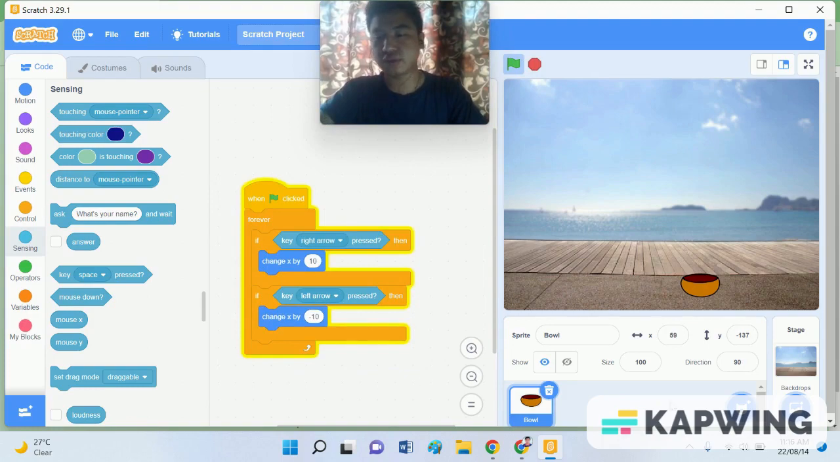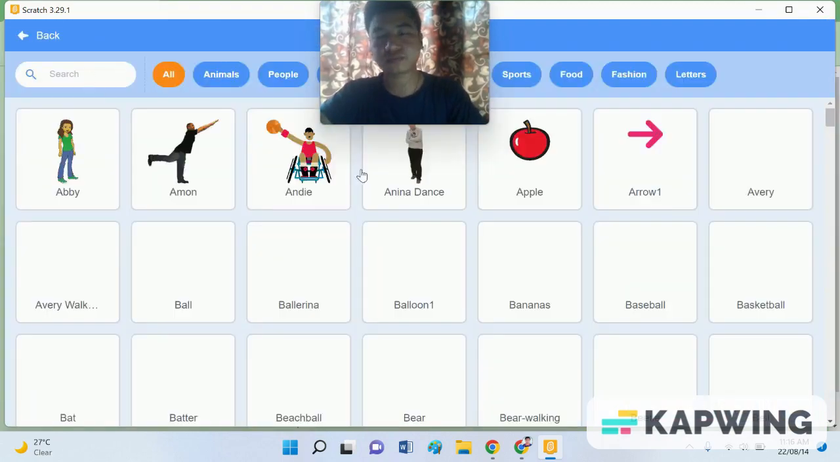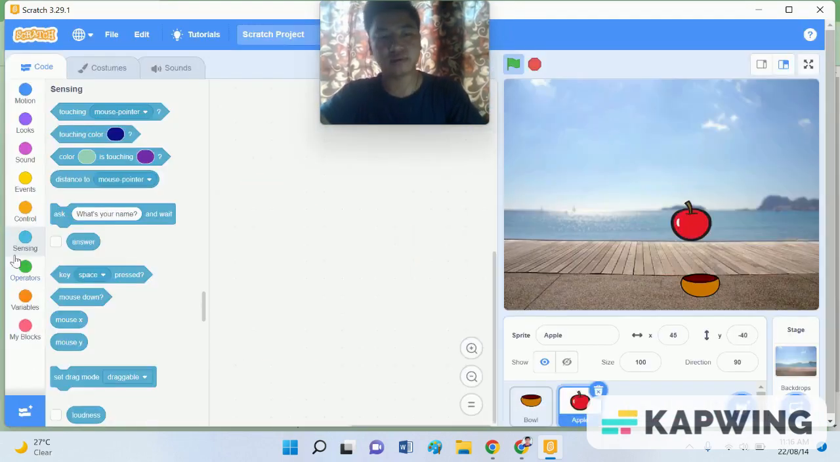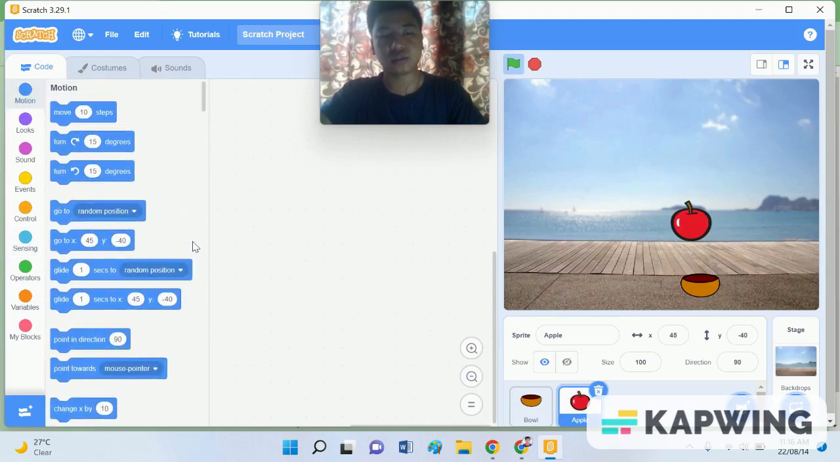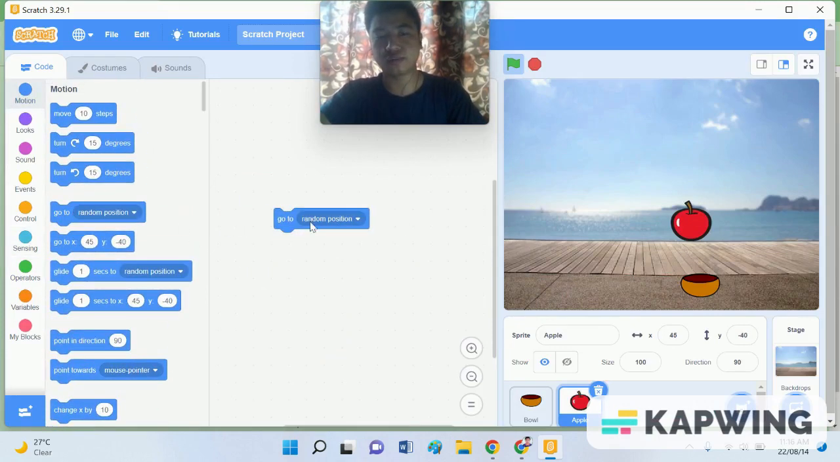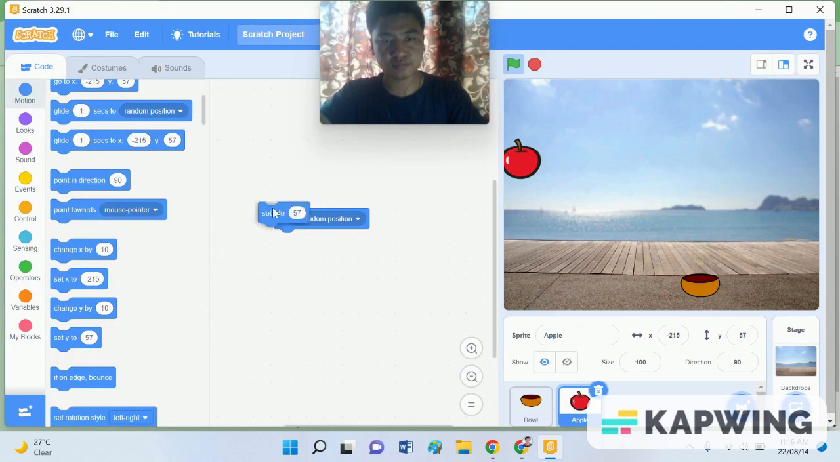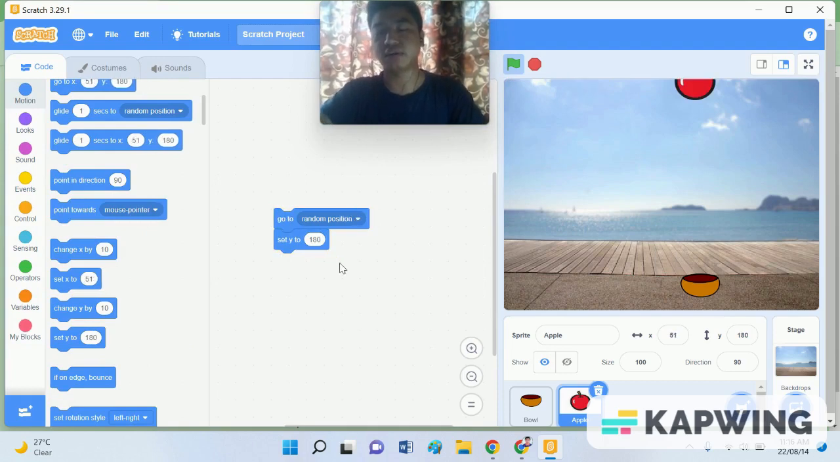Now let's go to the second step. I want this apple to fall from above, so go to the top, and I want it to go to a random position. But I want this apple to fall from above, so I want to set its y position to 180. Now it is at a random position at the top. On this stage area, this is the vertical line: 180 is the top, minus 180 is the bottom, and in the middle there is 0.